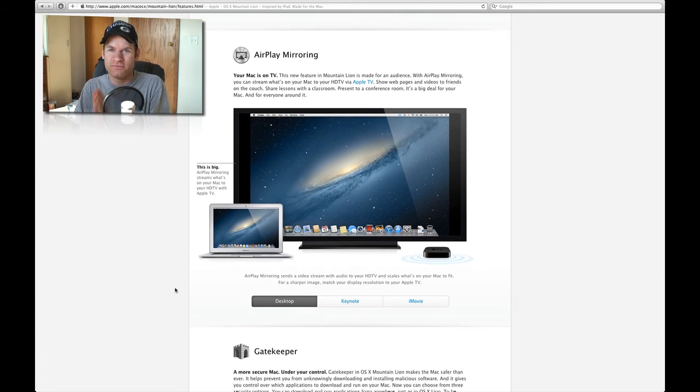Finally, AirPlay mirroring for the Mac. It's been on iOS for a while now, but now you can actually do AirPlay mirroring on your Mac with Mountain Lion. Mountain Lion is going to take it to the next step and say, hey, you can do anything from your Mac's display, whether you're sitting on the couch typing a report on your big screen. So if you have an Apple TV connected to your big screen in the living room, you're doing AirPlay mirroring via your desktop.